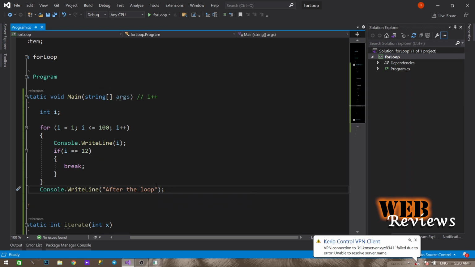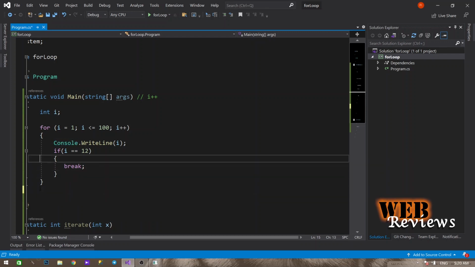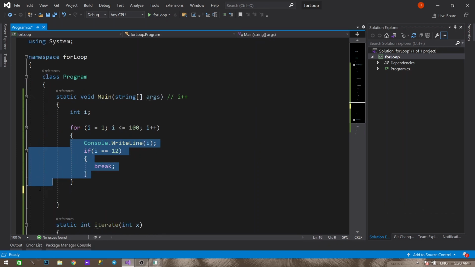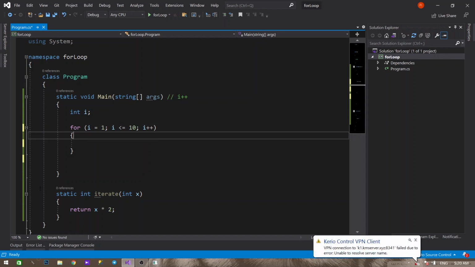And one more thing about loops is that you can have many for loops inside each other. Let's see how that works. So let's make it simple. I will change this one to 10. So I'll have numbers 1 to 10 as i.